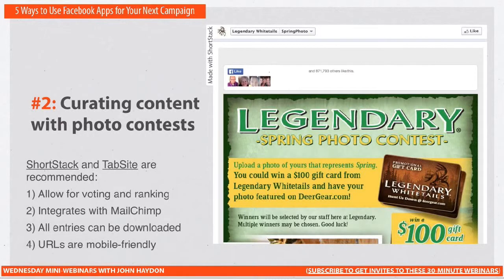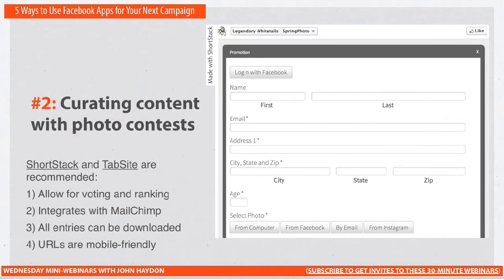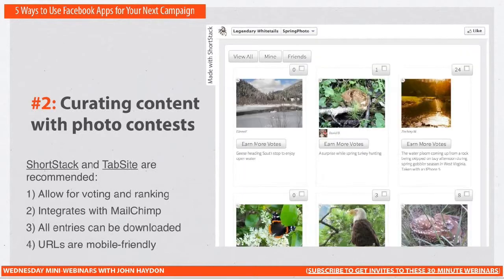Okay, so the way that photo contests typically work, and this is just an example with ShortStack, is that there will be some kind of pitch. Hey, here's what it is, here's why you should enter, and then the person will click on something and they will see a form, right? The first name, last name, email, whatever you want to collect here. Then they click on select a photo from the computer, from Facebook, by email, from Instagram. Lots of choices here.